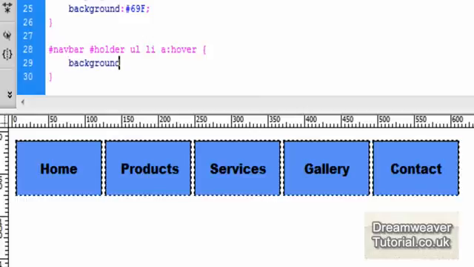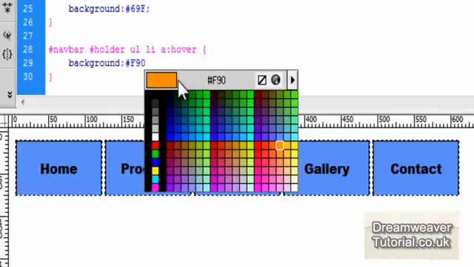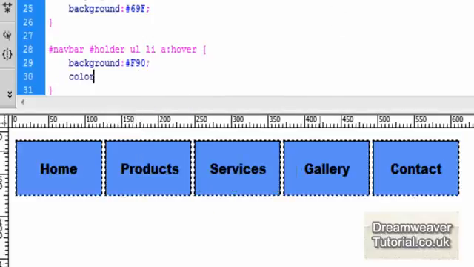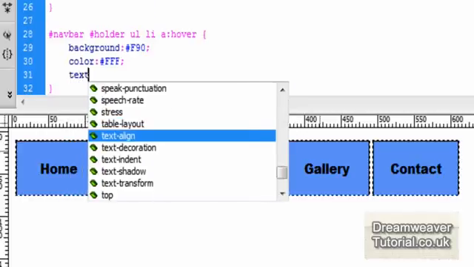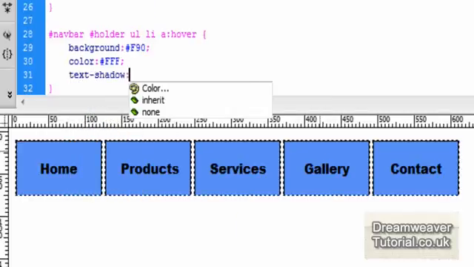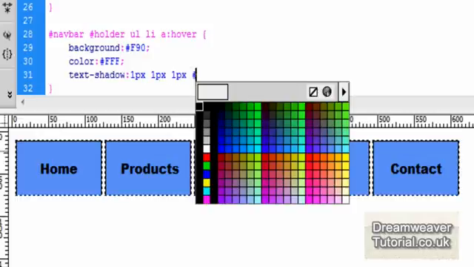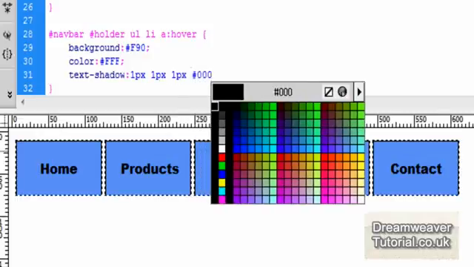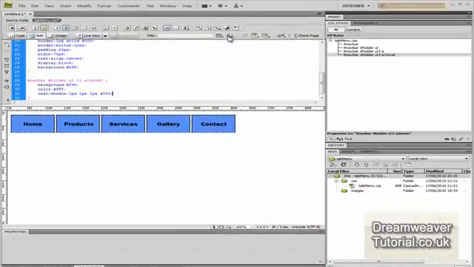We're going to set the background color. I'm going to put in an orange color. You're welcome to style whatever color you want to. So I'm going to put in #F90. I'm going to set the text color to white, and I'm going to add a text shadow: 1 pixel, 1 pixel, 1 pixel, and I'm going to set that to black. So #000 gives it a very faint text shadow there. And I'm going to press refresh.